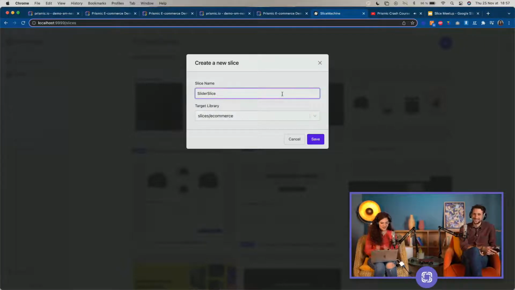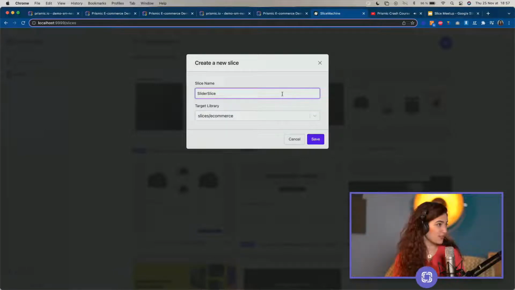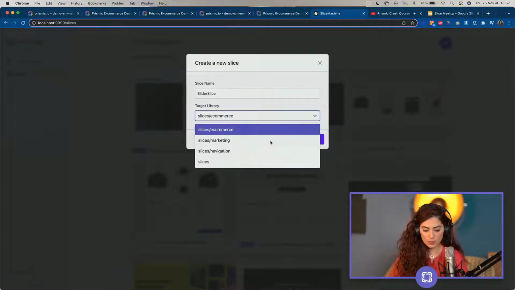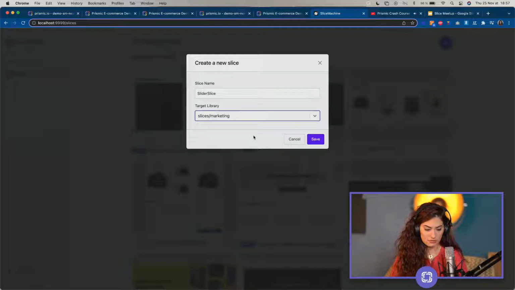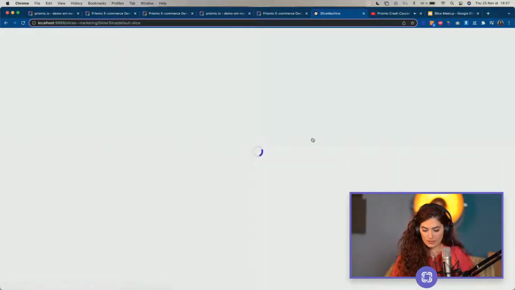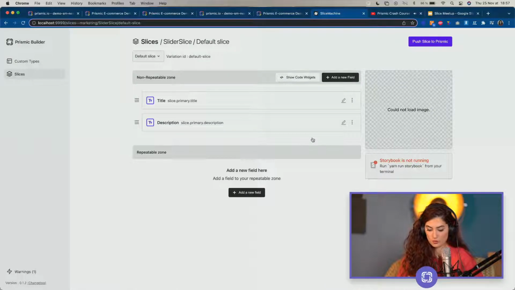Okay, so I'm going to call the slice slider slice, and I will be incorporating it in my marketing website. Save, and then I will be given the option to choose the fields that this slice will entail. I also already have a title and a description. And I will add in the repeatable zone the fields for the images.